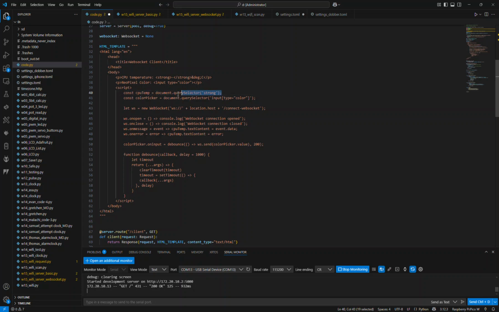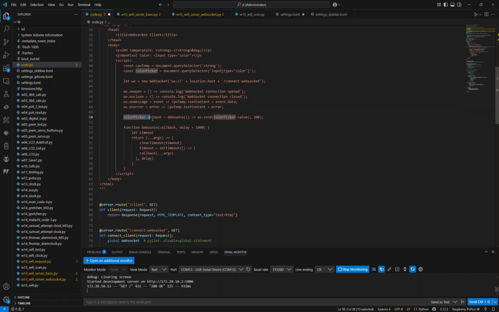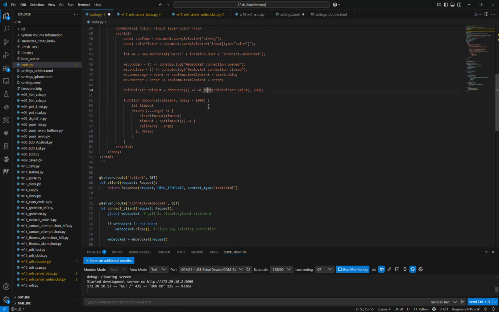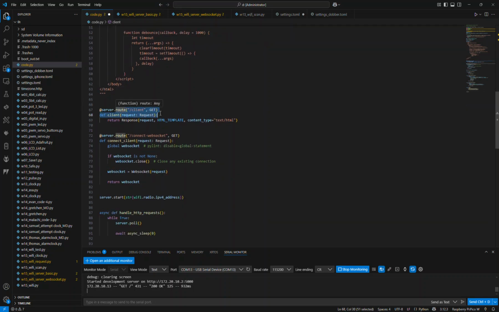We're going to have a field that will contain the CPU temperature. Here you can see when we get a message back from the server, we're going to take that data and update the text content of that field, and you'll see that working here in a second. On an error, we'll actually pipe that error value into the text content also. And when we change the color picker, that will get a webserver.send, send that value back to the server and update the LEDs.